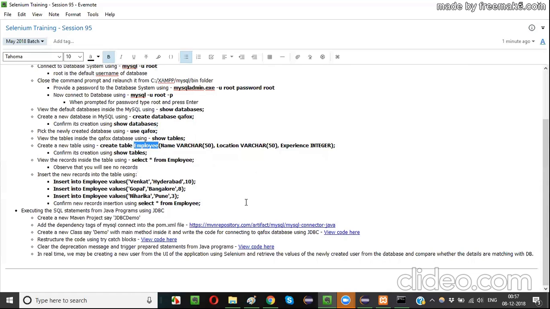Now let's create a table, guys. Let's say the table name I want to create is employee. Under this QAFox database, I want to create a table known as the employee table, with these fields: name, location, and experience. Name and location are varchar types. When you declare name as varchar, you can store string values into this. And experience, I'm saying integer, you can store a numerical value into experience. So this is a statement, guys, using which you can create a table with the name employee and with these 3 column names: name, location, and experience. In that, name and location are string types and experience is integer.